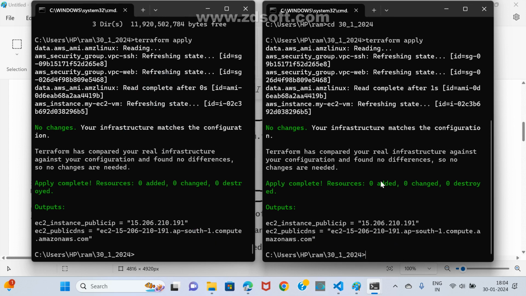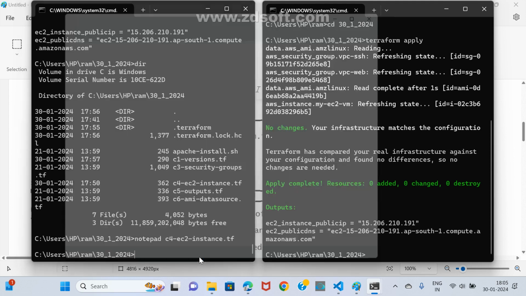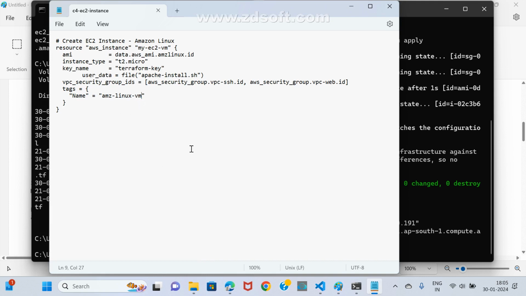Both users want to create a resource. What may they do? Notepad. What do I want to do? Or else dir. I'm trying to open the instance, right? Where is the instance? The C4 instance, notepad C4. There they are trying to change this name, maybe hyphen one, and I am trying to change only the tag name, Karthik. Here he is able to change the tag name.